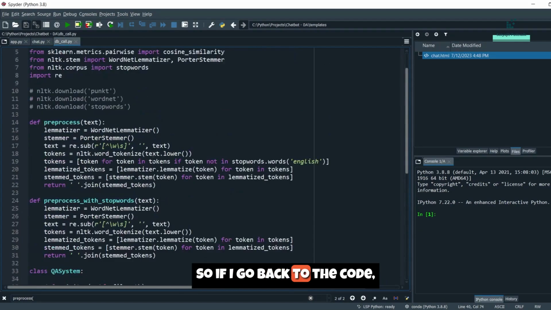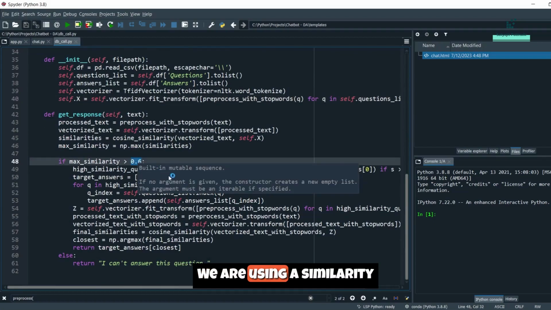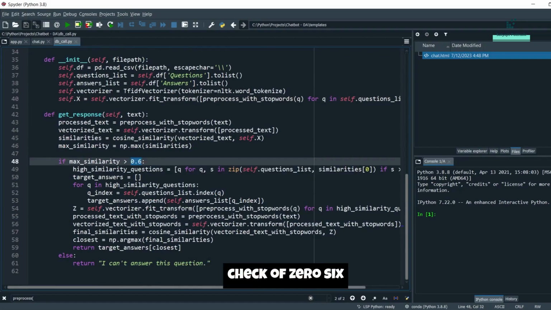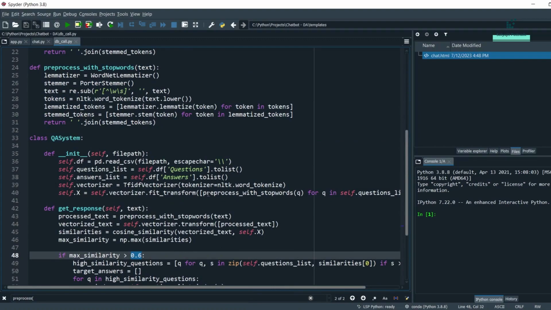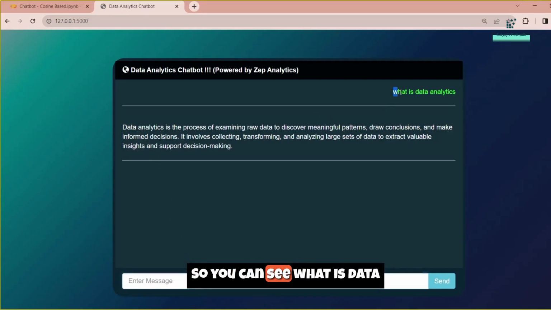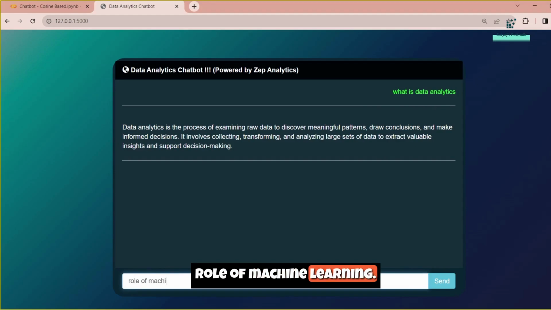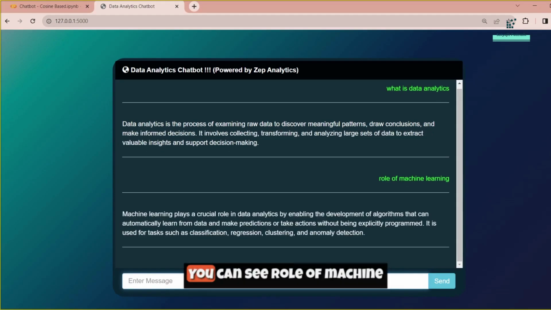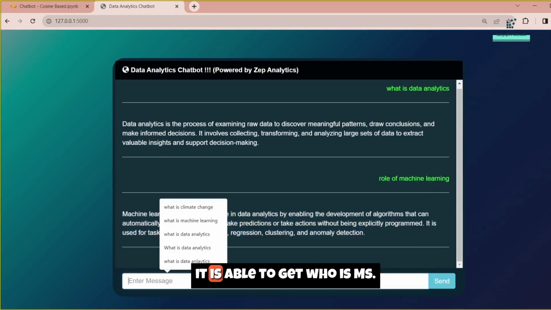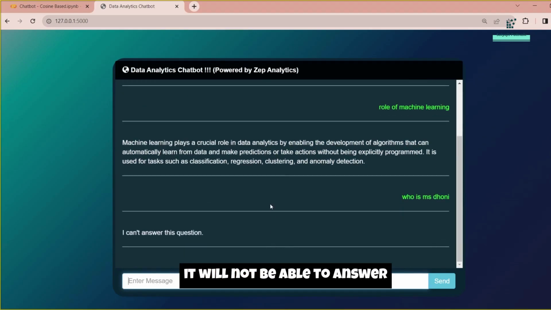If I go back to the code, most of the things are done. We are using a similarity check of 0.6 with stopwords. Everything is fine. So you can see "what is data analytics" you are able to get. Okay, "role of machine learning", you can see it is able to get that also. "Who is MS Dhoni?" Of course, it will not be able to answer.